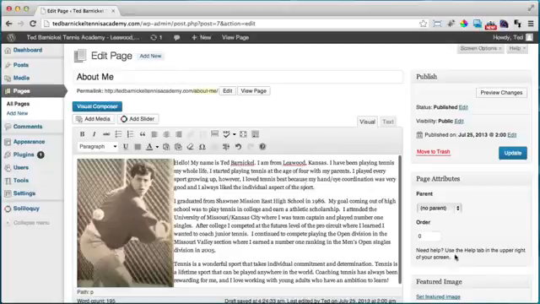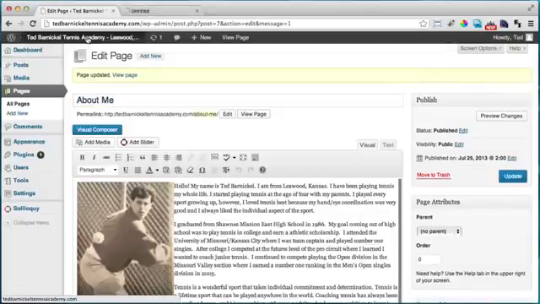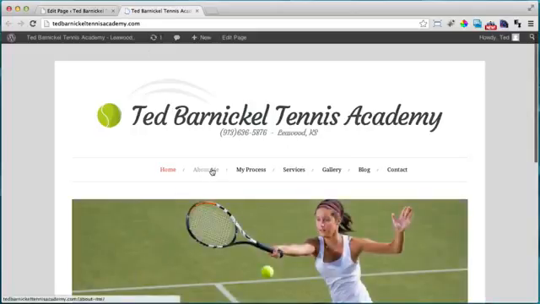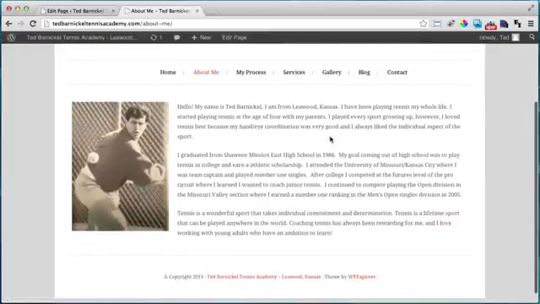So now it should be right here on the left-hand side, and if we update our page and check it out, we'll have a nice About Me page.